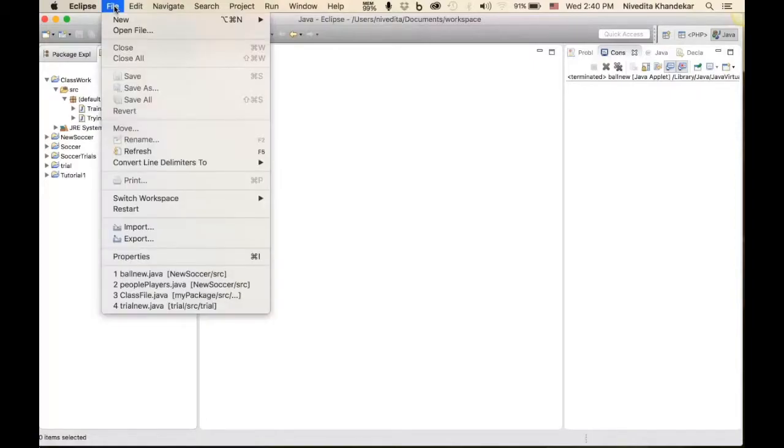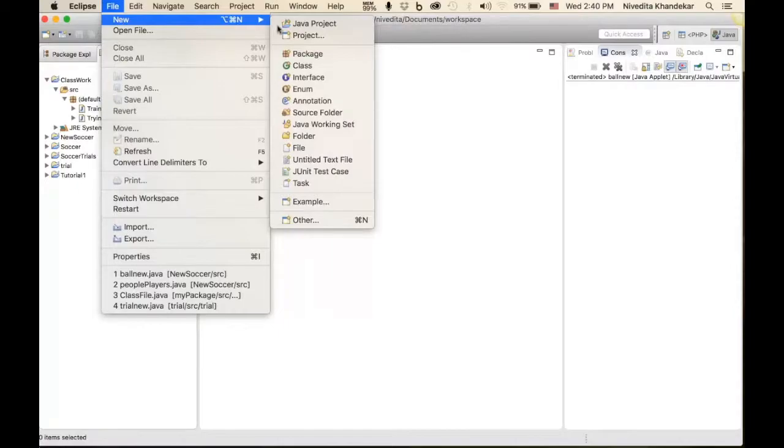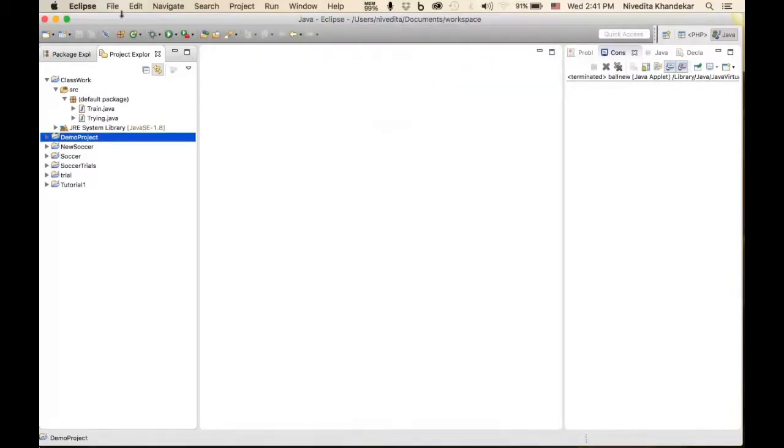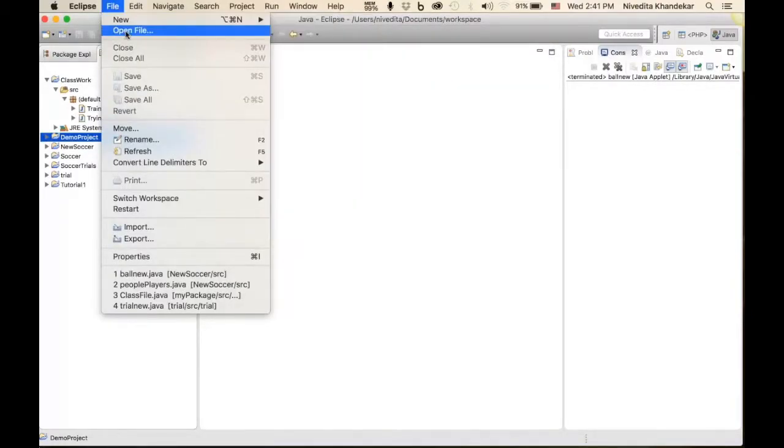So now I'll show you how a new project is created. You go to the File tab and hover on New, and then click on Java Project. You can also choose some other thing to create from here as well. So you give your project a name. I'll give it a name as demo project, and you can click on Finish. You can also choose a different location than the one which is already selected from there.